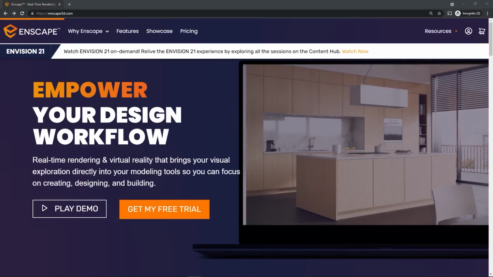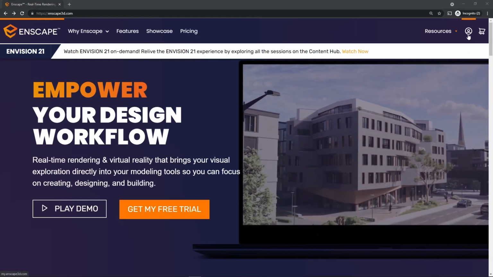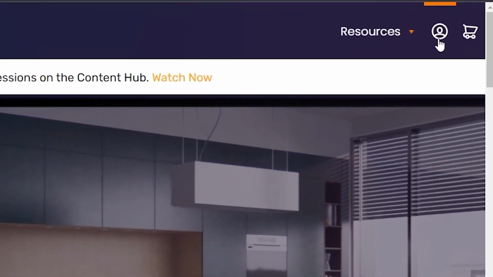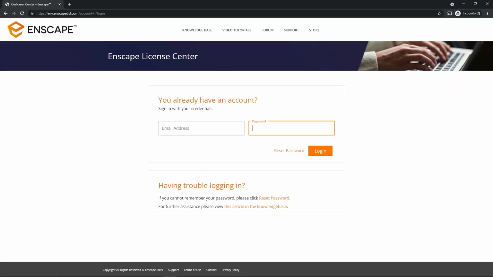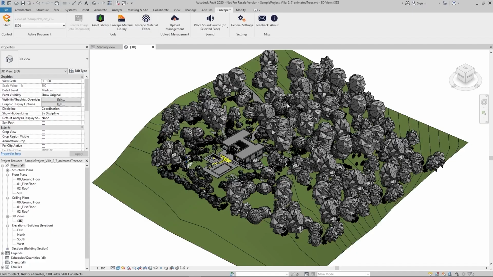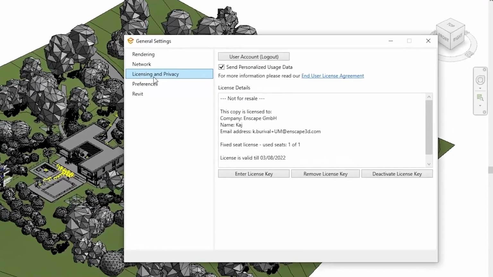To access these options, you'll have to log into the Enscape License Center. You can do so by going to our website, www.enscape3d.com, and clicking this button at the top right. Alternatively, you can enter this link to enter the License Center. Make sure to use the email address that's connected to your license key as login credentials. You can always review it in your general settings, found in the Design Application interface under General Settings, Licensing and Privacy.